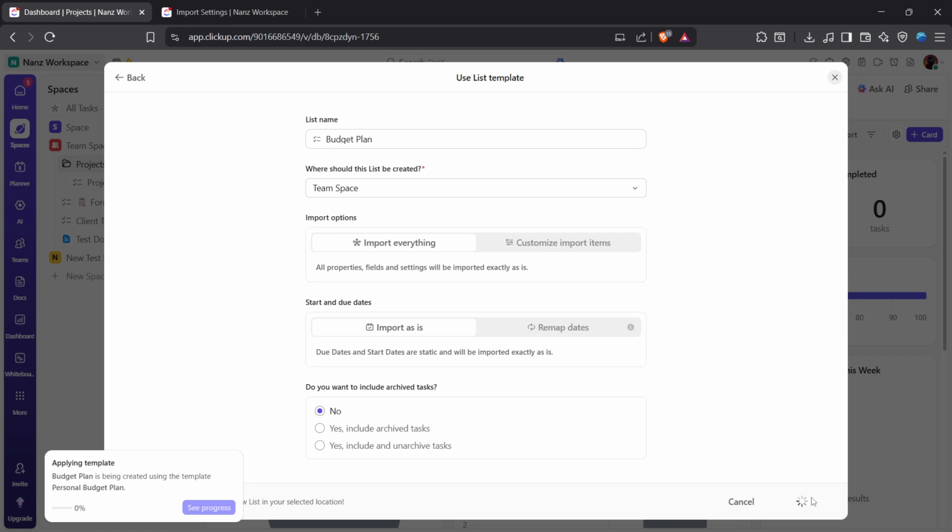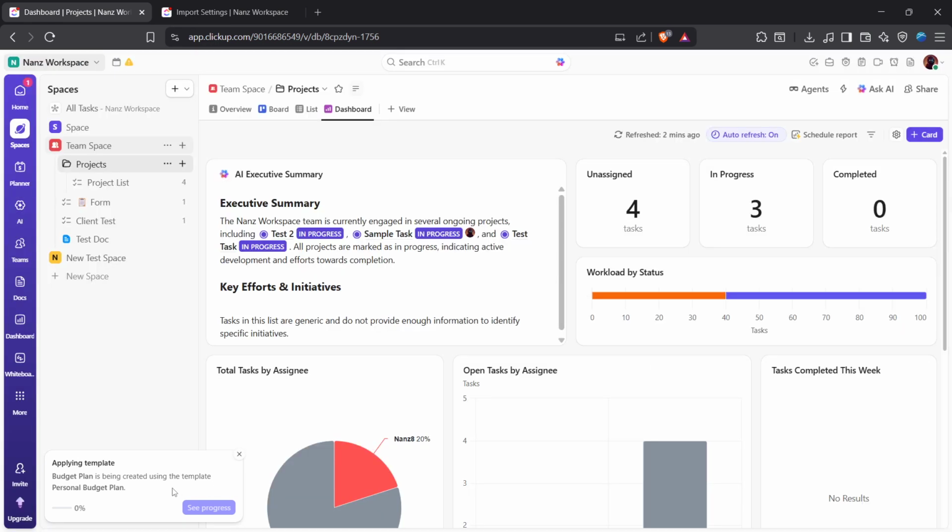Once the list is built, you can start customizing without changing the overall flow. Adjust categories to match how you actually spend and save, refine labels to align with your accounting terms, and review any custom fields like amount, frequency, or payment method.